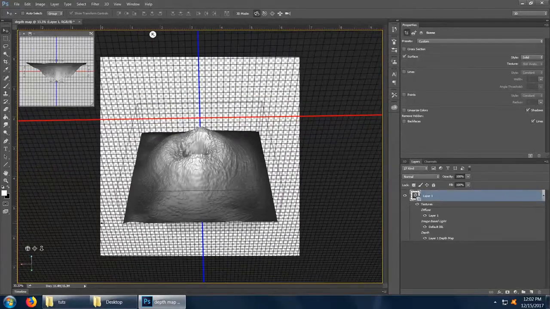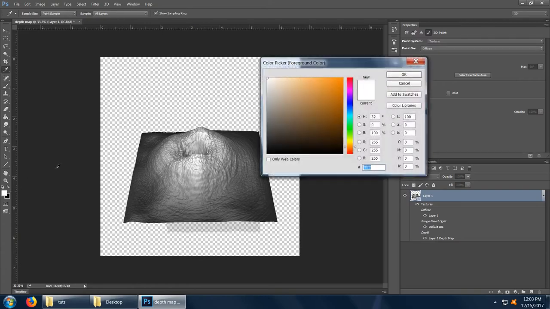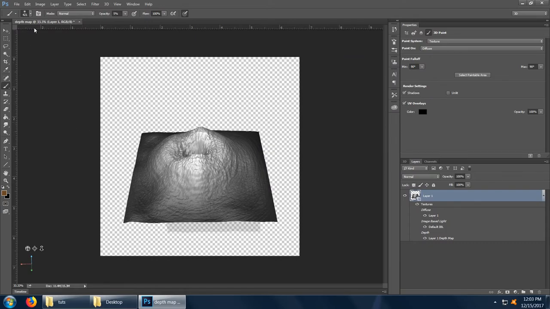So you can come in here and texture it from here if you want. Using the brush tool, changing to, let's say, like a dark brown, for example. Turn the opacity way up. And you'll see we're actually painting texture onto the depth map.